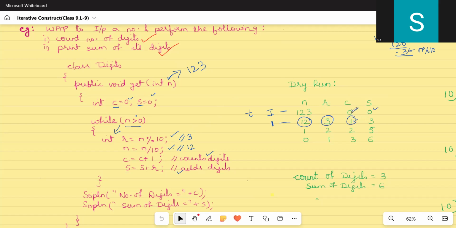Count increases to 1 and S will be S plus R, which is 3. So S becomes 3. Now from here, the control goes to the next iteration. From here, the control goes back to this. Now what is your n value? N has become 12. So now again 12 greater than 0 is true. Therefore, it will enter the block second time.